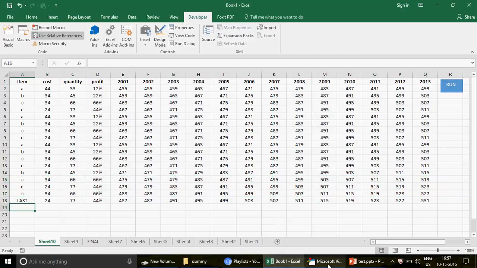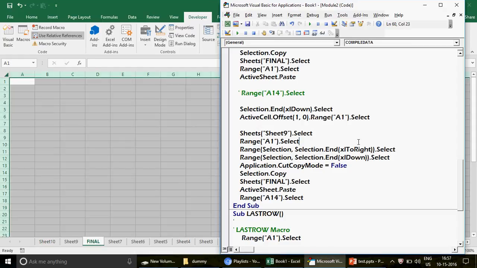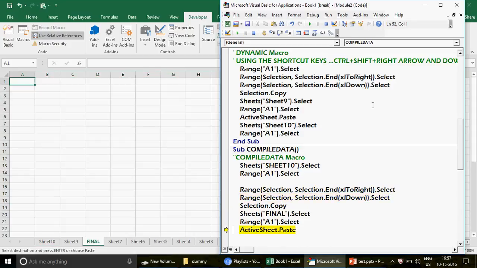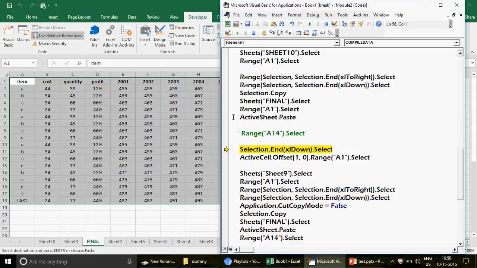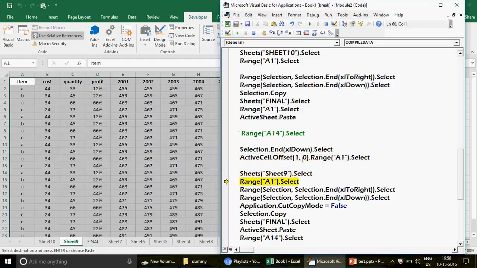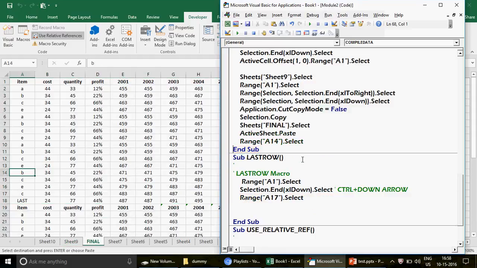Okay, now the moment you run this code again, see what will happen. There we go, we started on Sheet 1, it copied the data, and now it is going to paste the data from A1. Now it moves down to the last row, and from here it moves down. So it is very dynamic. Now it comes back to Sheet 9, copies the data and pastes the data here. Wonderful, right? So this is how you can use the relative reference.